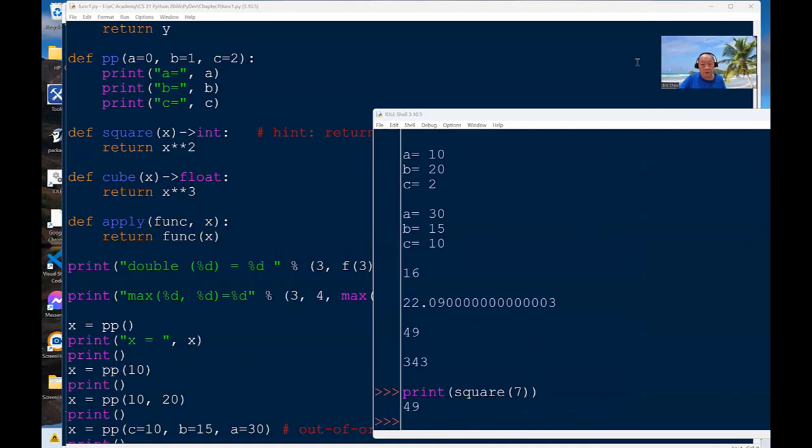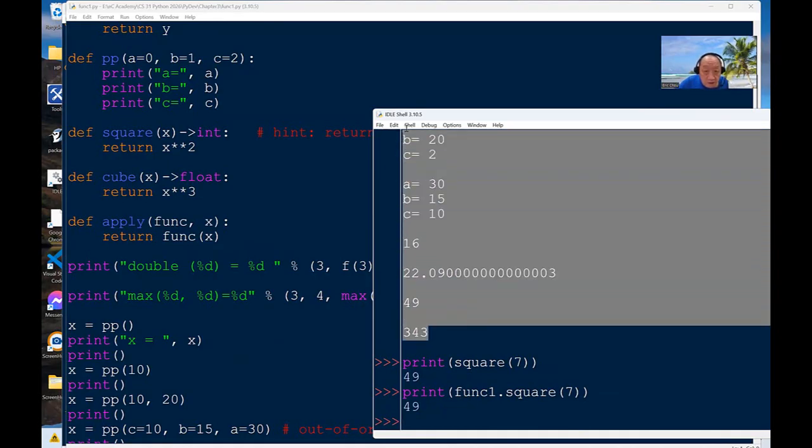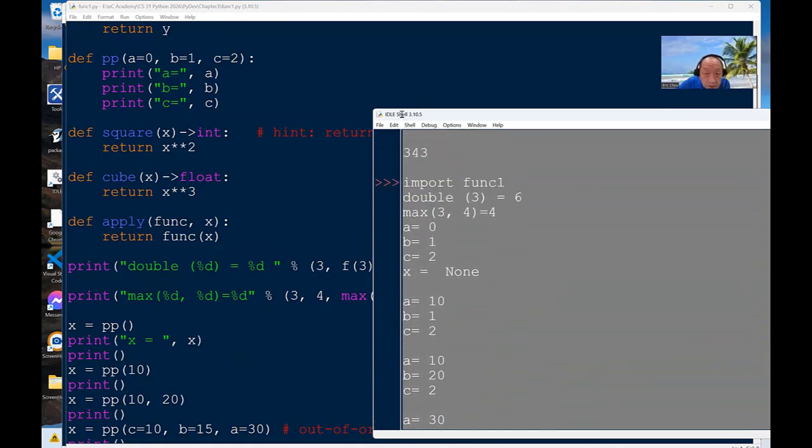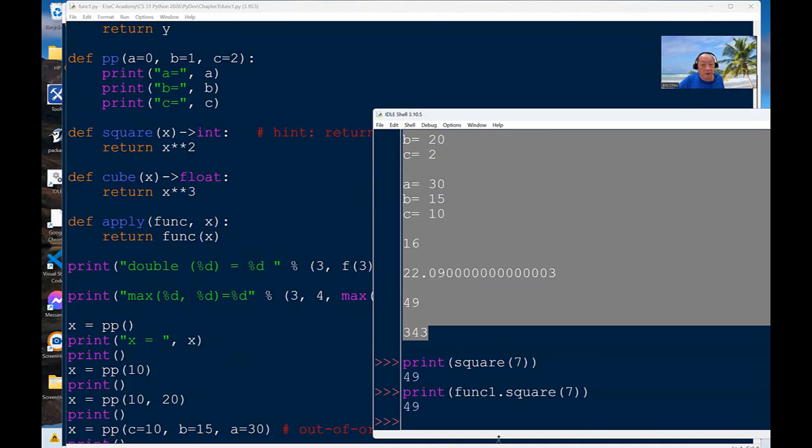It is correct because I actually, let's run print function 1 square. You got a function and print it, that's correct. Okay, that part is correct, but I don't like the function to be run once when I import it. Okay, when I import it, I don't want it to run.